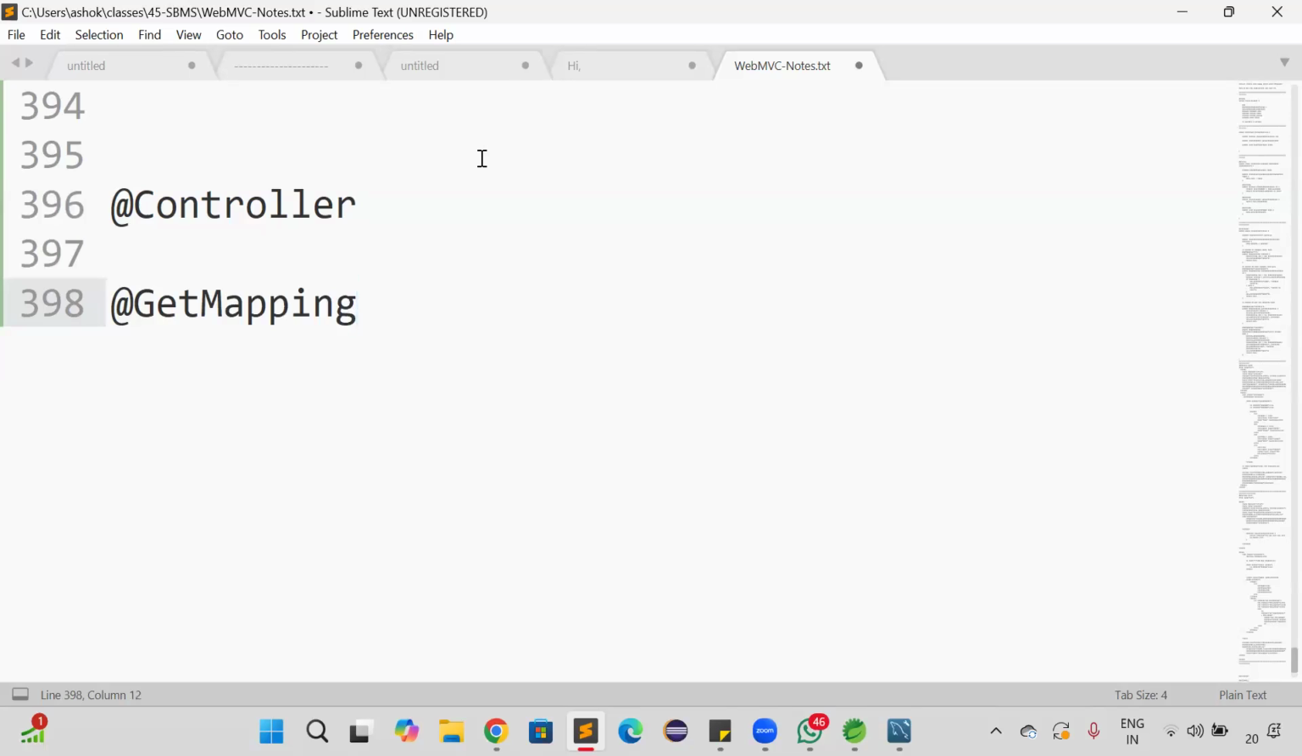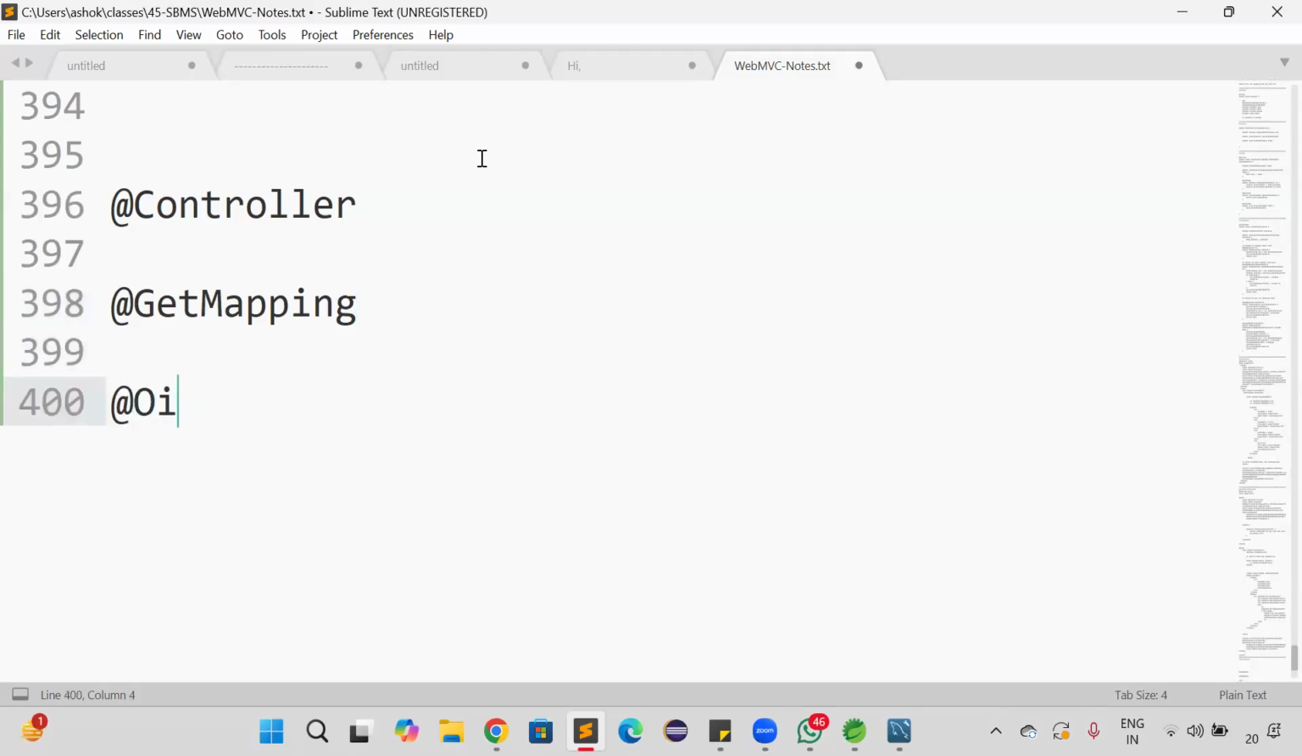What is the purpose of @GetMapping? It is used to map our method to an HTTP GET request. And we are using @PostMapping. What is the purpose of @PostMapping? To map our method to an HTTP POST request.